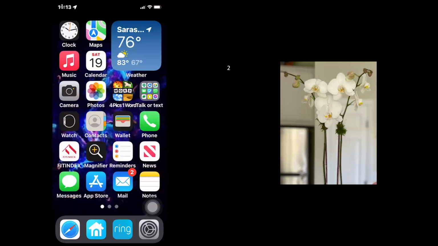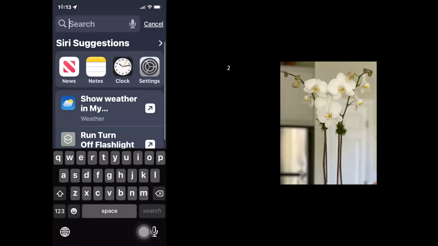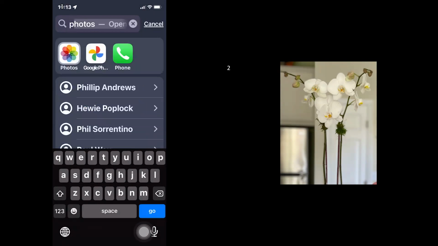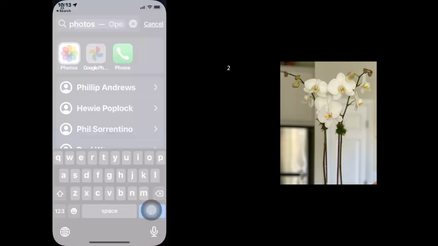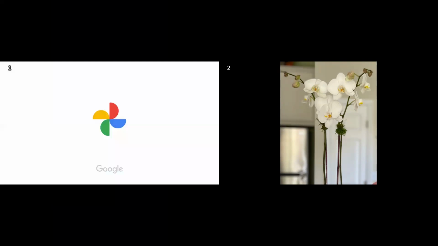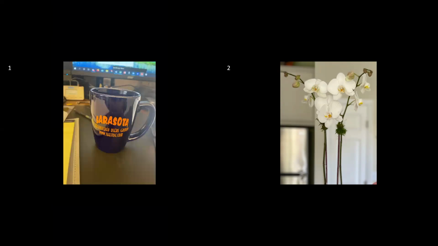And then I go back to my homepage and I go to Google Photos. I can get there a couple ways. I'm on my phone still. And there it says Google Photos. I tap that. And there's the cup in the Google world. So it's really quick to go from your phone to the Google Cloud.